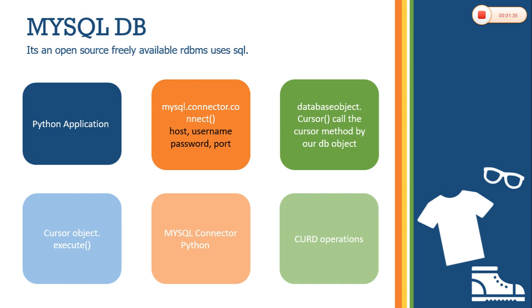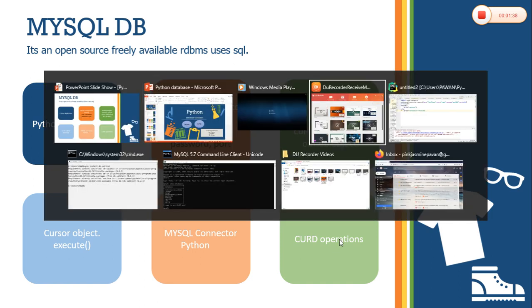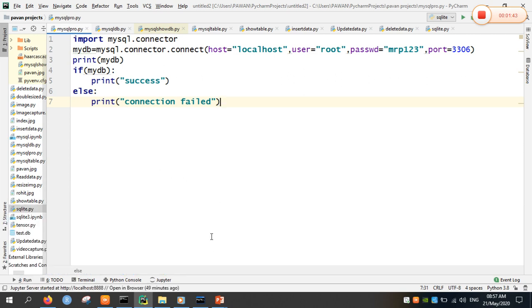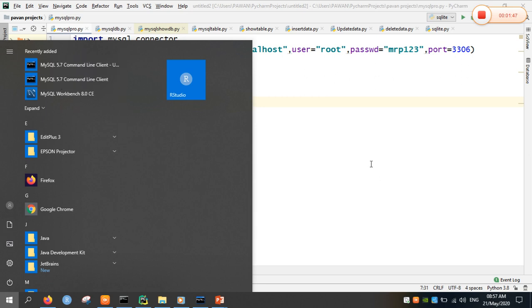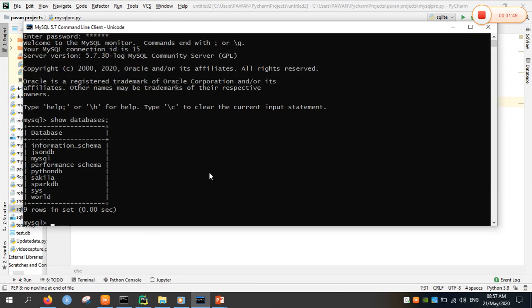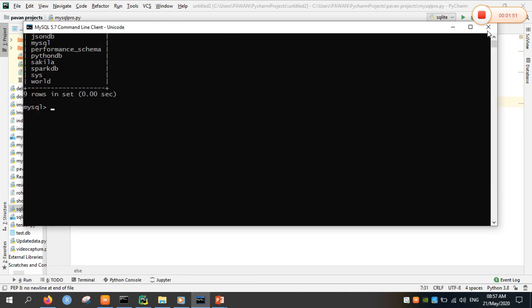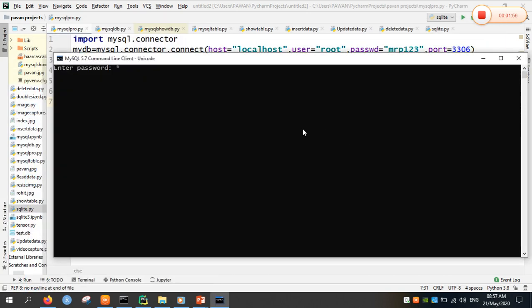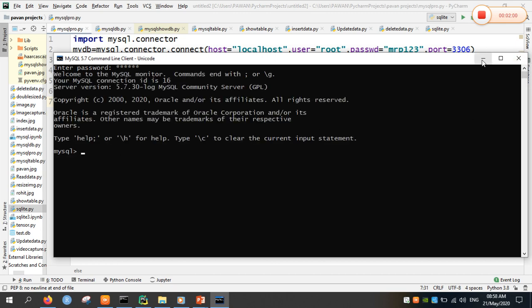So I quickly move on to my PyCharm. Before opening the PyCharm, we have to open the MySQL command line. After installing MySQL, open the MySQL command line. So I will open it again. Yeah, enter the password. So the MySQL command line was opened.